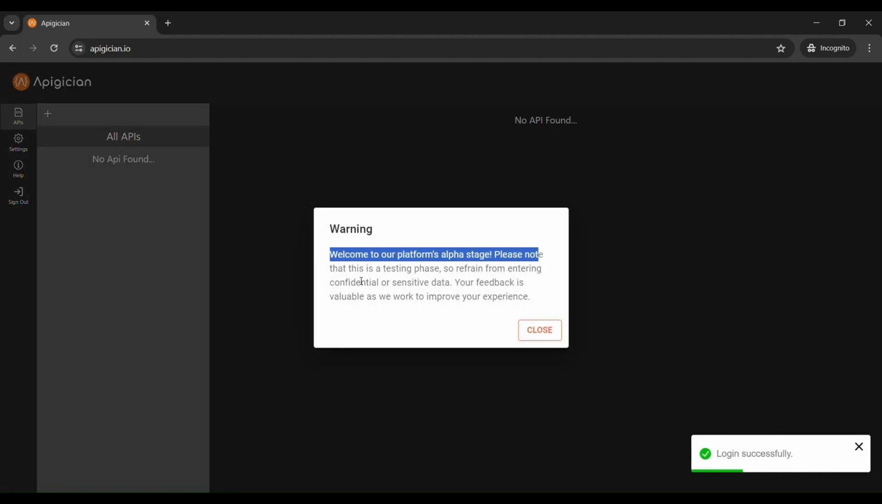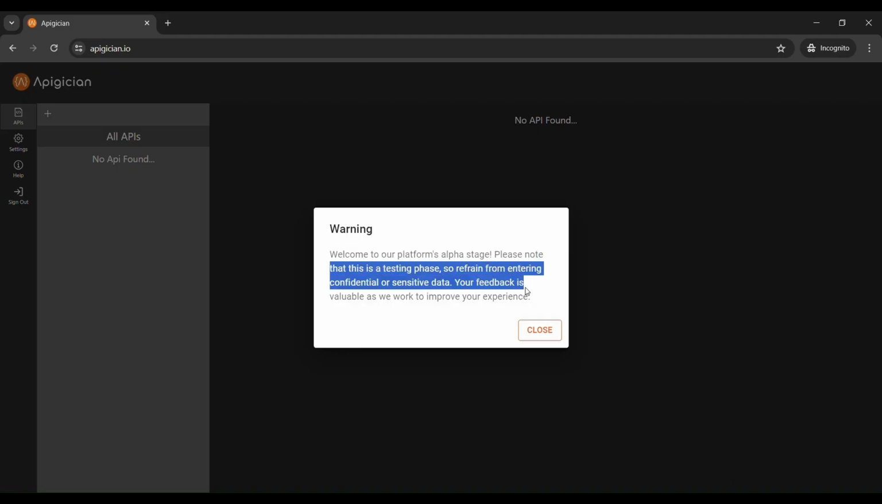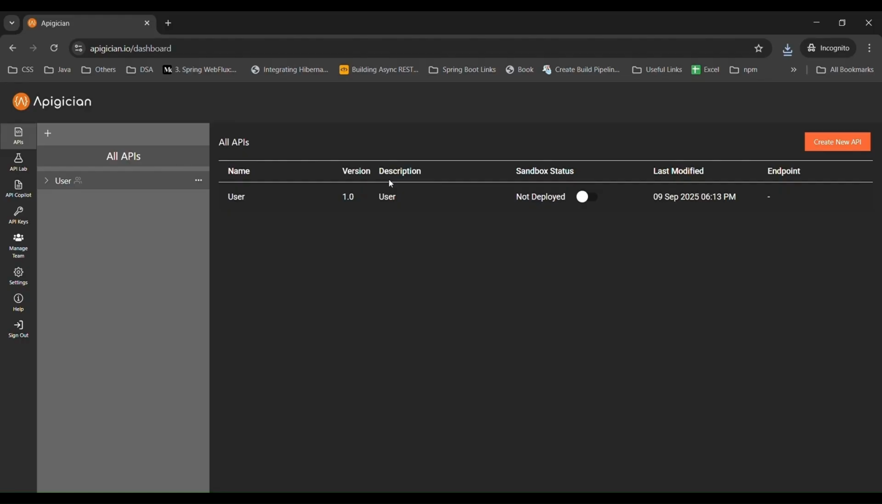This is just a warning not to enter confidential or sensitive information as the app is in the alpha stage now. This is your all-in-one dashboard to manage APIs with ease. On the left, you'll find the navigation menu. In the center, you can see all the APIs listed.